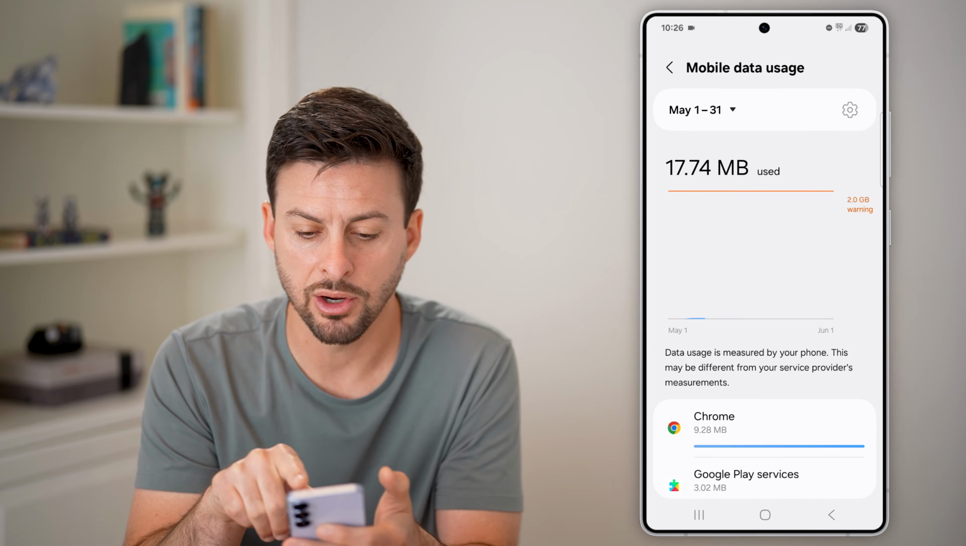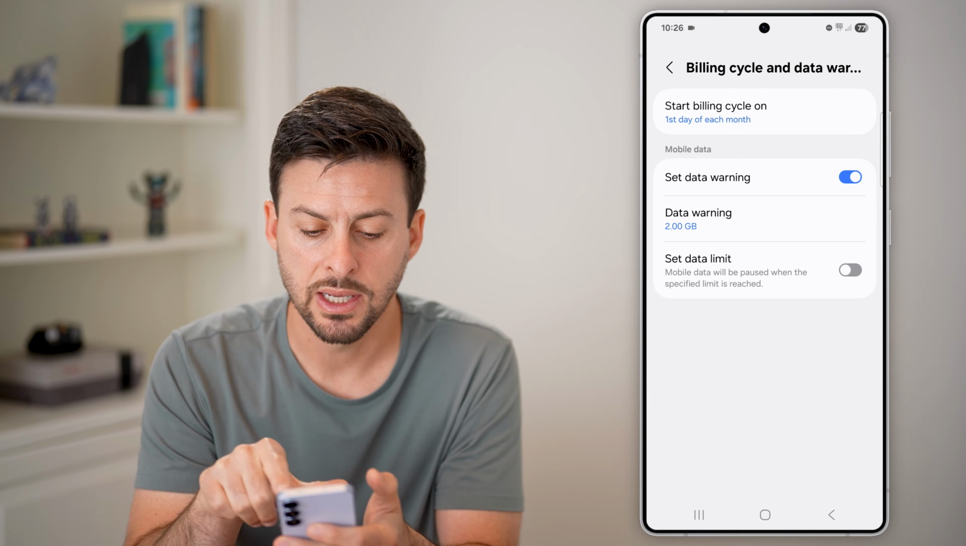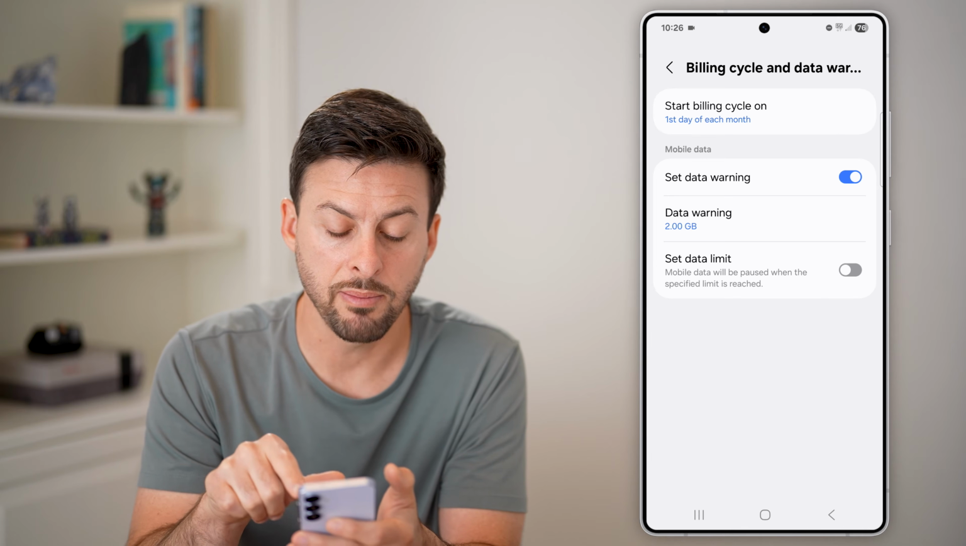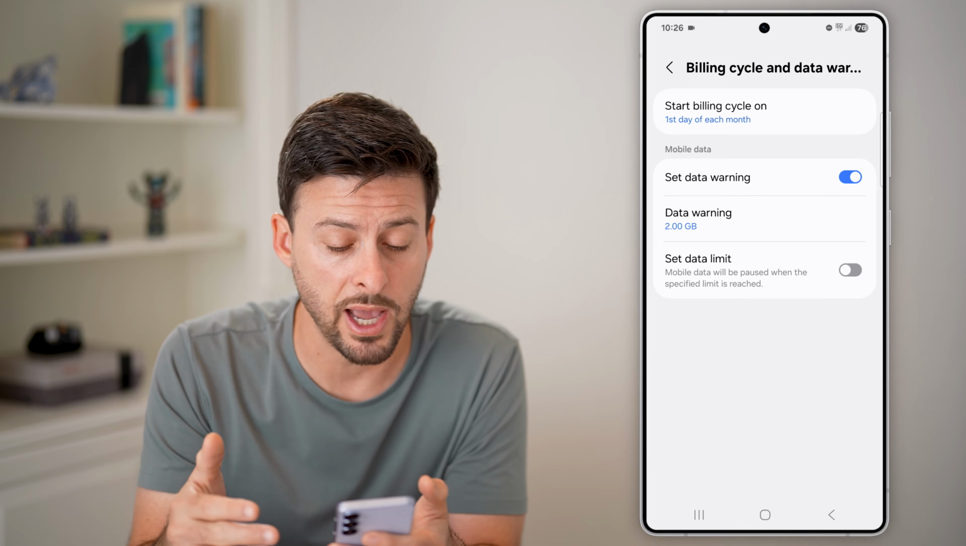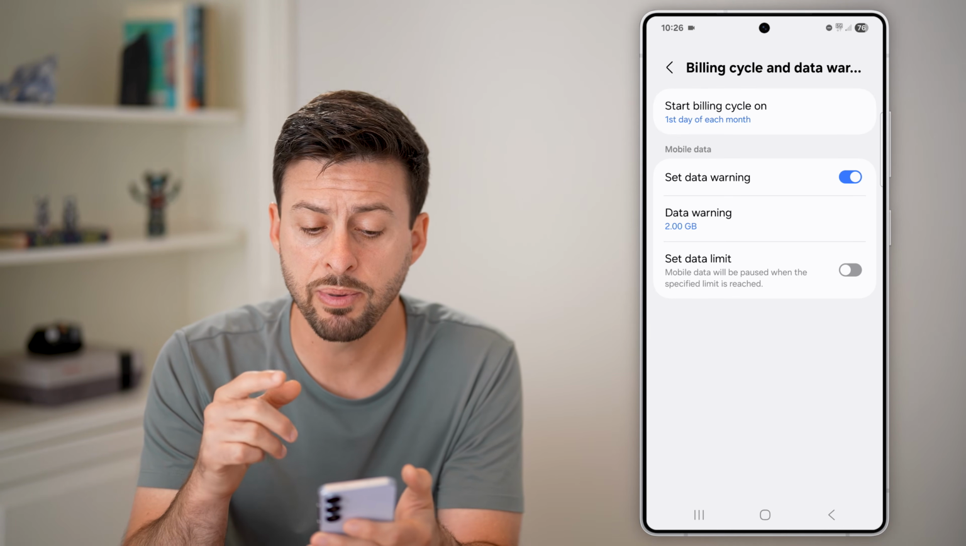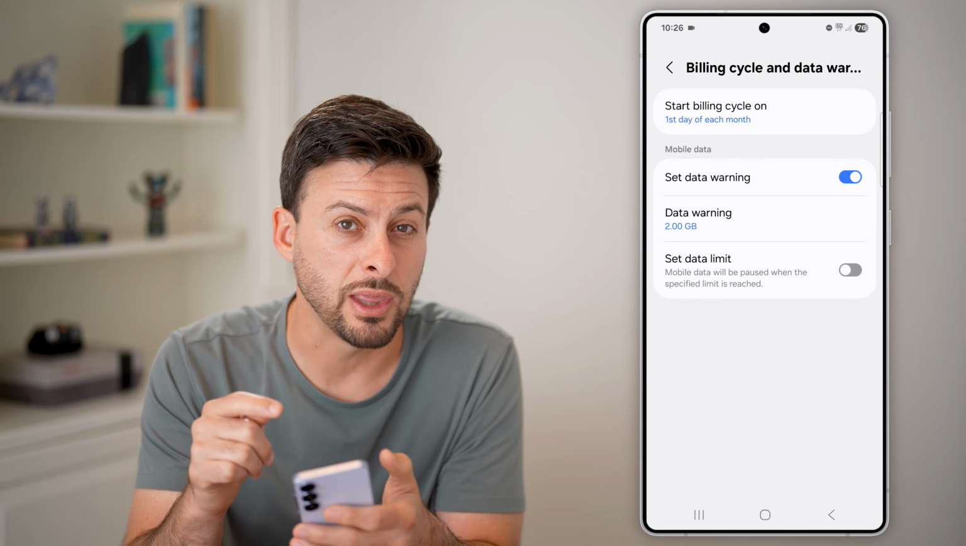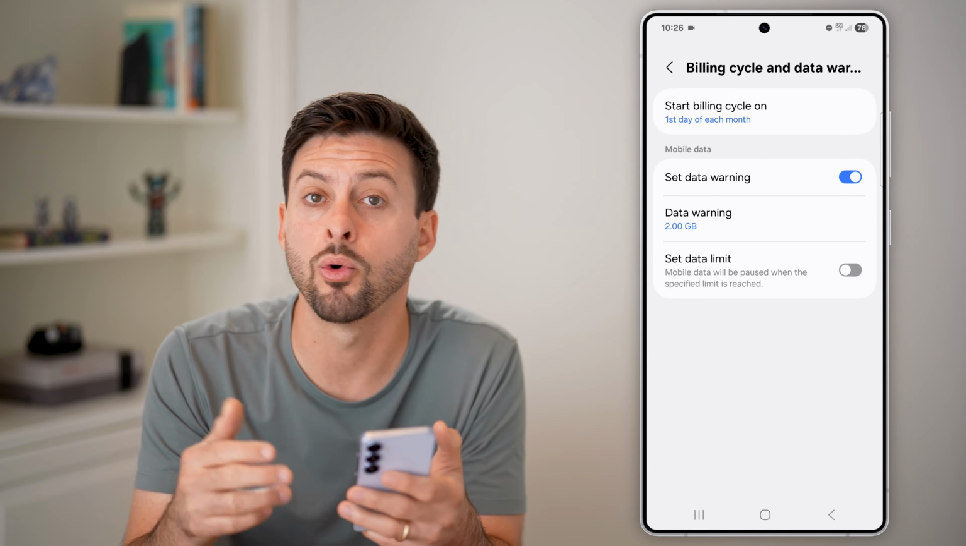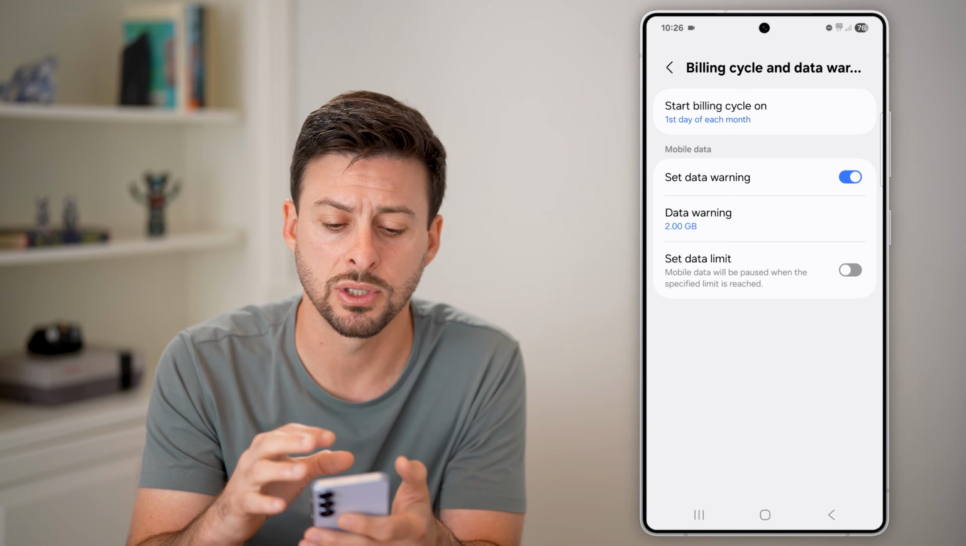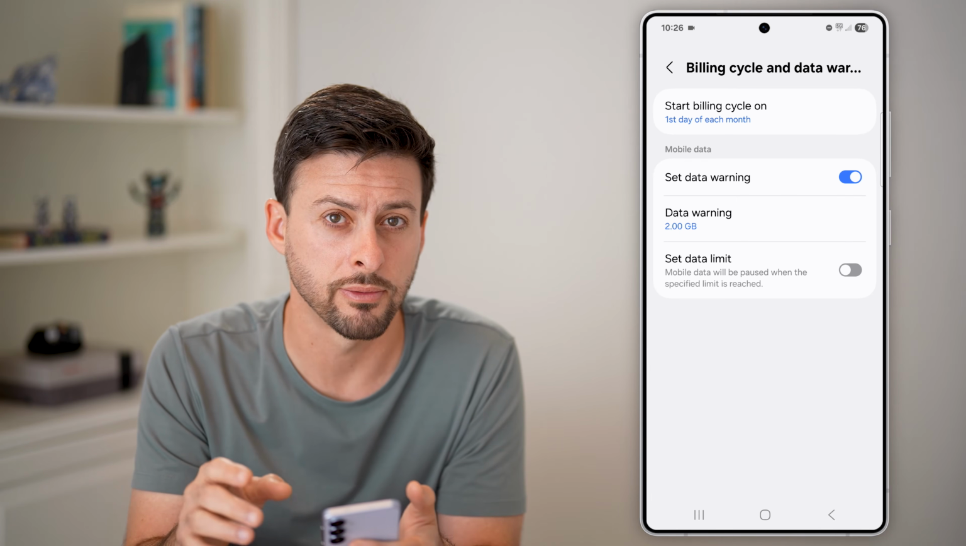If I go in here, I can tap on the settings and I can set a data limit either for each individual app or entirely. Keep in mind on here, you want to make sure there isn't a daily limit or an app limit on your data usage. So make sure just to turn those off.